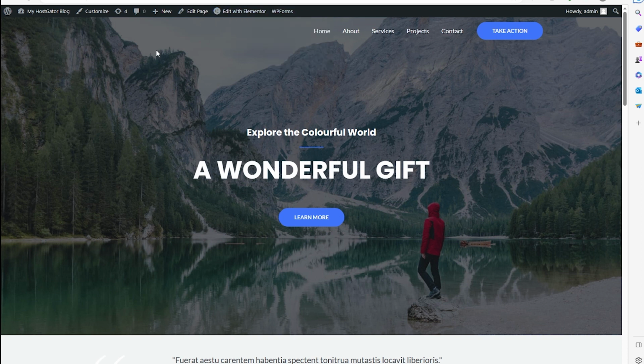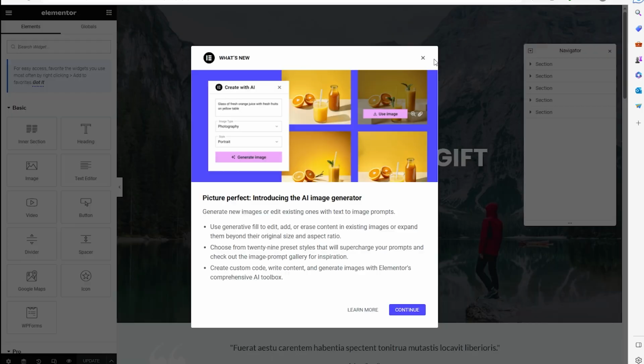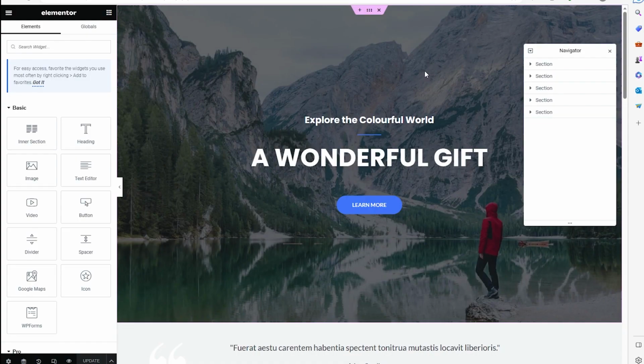So we have a few options. We can edit this page with Elementor. You can customize. Customize is for the whole blog. So let's jump right in and start editing this. So we're going to click edit with Elementor. That's going to take us to the page builder. We can X out of this. And this is it right here, ladies and gentlemen. It's super easy to edit here.